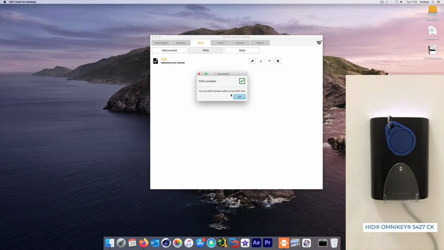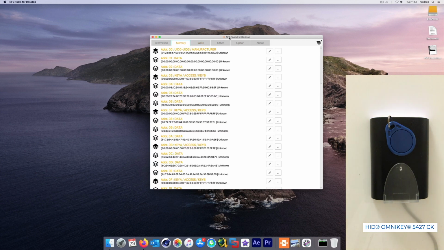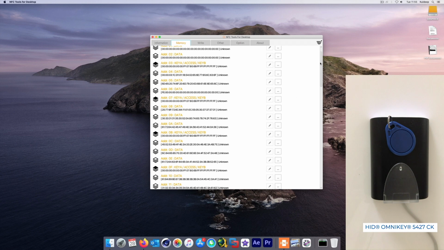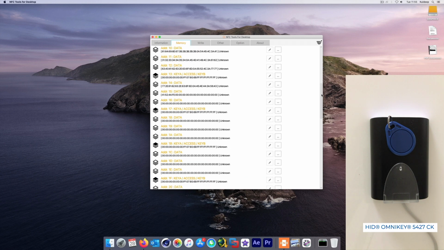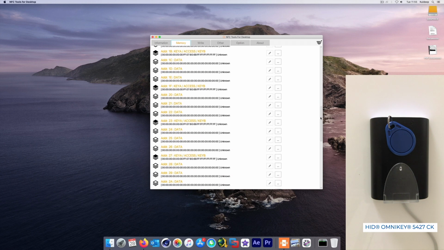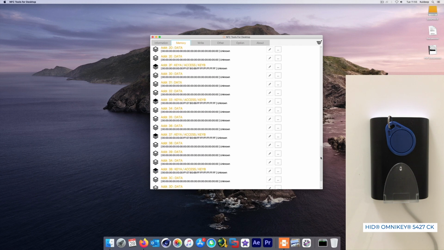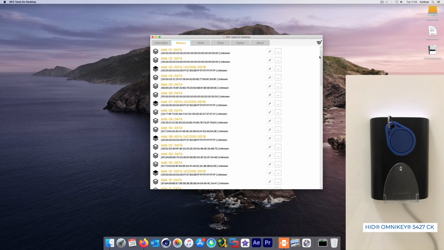Okay, your records have been written onto your NFC chip. Press okay. Let's read it back. If you go to memory, it should read it again. Can we spot where it has actually written it? Can we see it? Well, I can't see it. I don't know. I don't see it.